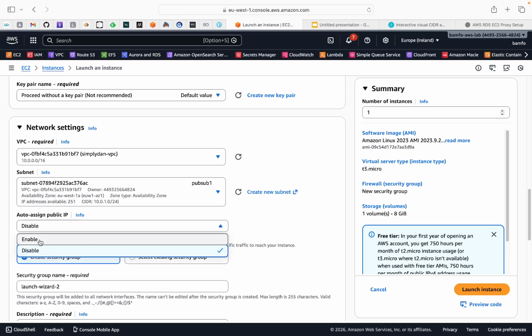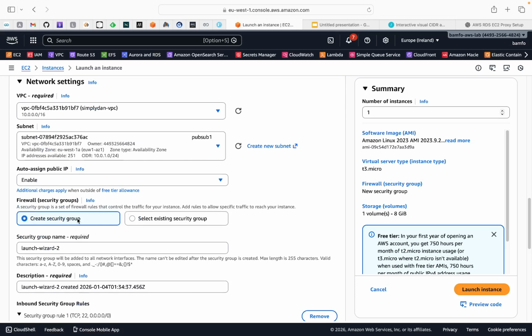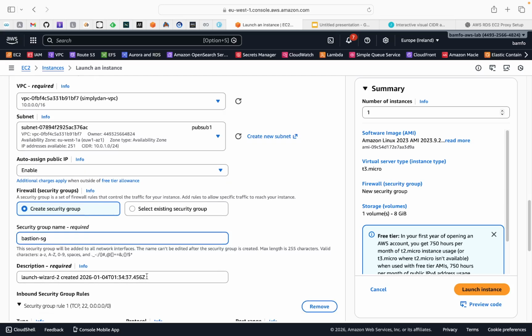We want to assign a public IP to that. Happy days. Now we can create a security group, but this security group is literally going to be redundant. Whilst you're creating the EC2, you can do away without creating a security group, but we will create it, and we are not going to allow any inbound rules. It's just going to be the outbound. So we will create that. Let's give it a name, Bastion SG, for security group. That's nice.